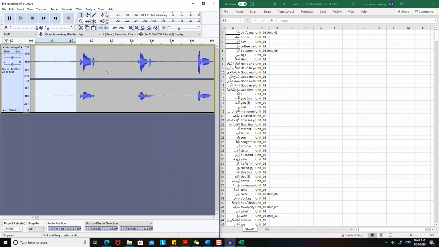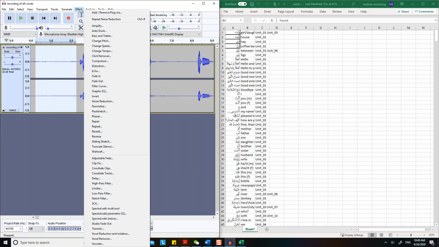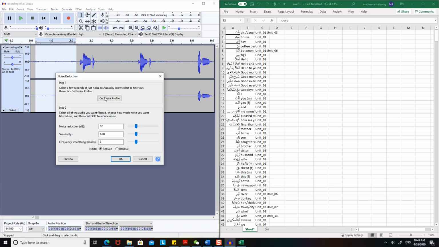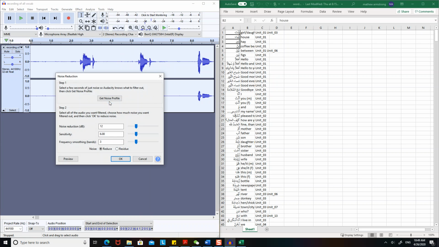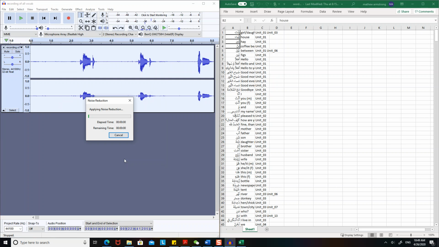Oh, sorry. So we did step 1, we selected it, and then we did, so still on step 1, select, and then get noise profile. And then step 2, highlight the whole thing and then go back to noise reduction. And now we do step 2. So you can follow the instructions here, which is what I'm doing, and push OK. And it's doing that. Takes a little bit of time.